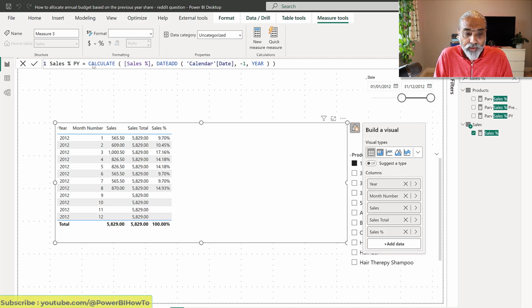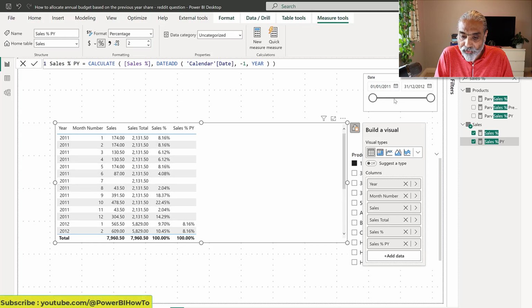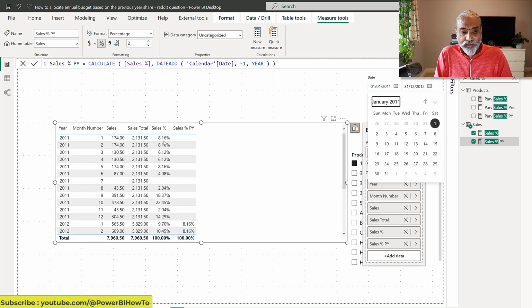So if I now put this measure in the display here, let's put in sales percentage and change the format to percentage again. What we're seeing now is the previous year's percentage of each month. In 2012, for January, the percentage was 8.16, and to confirm that we can go back and increase our range. As you can see, 2011 January was 8.16. That's what we're getting in 2012 January.